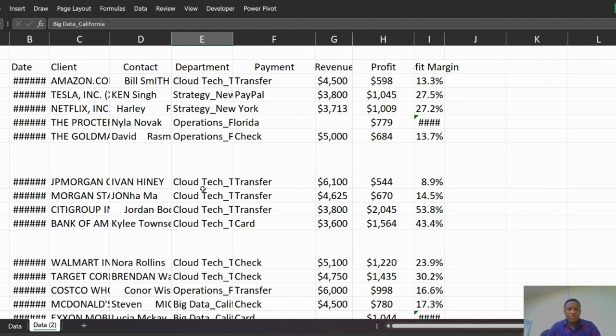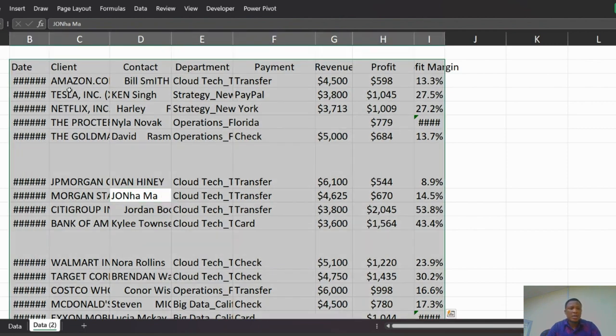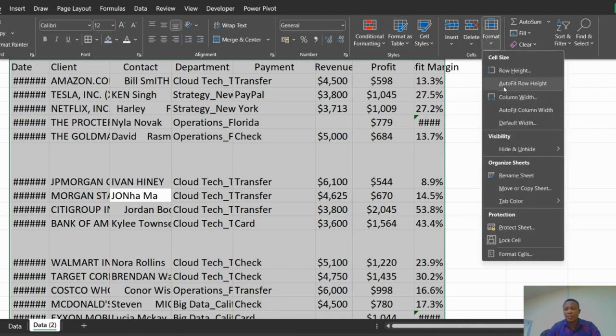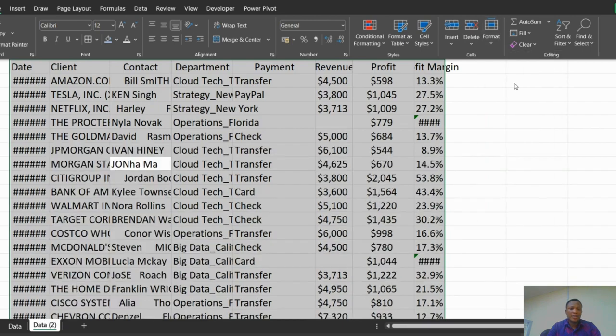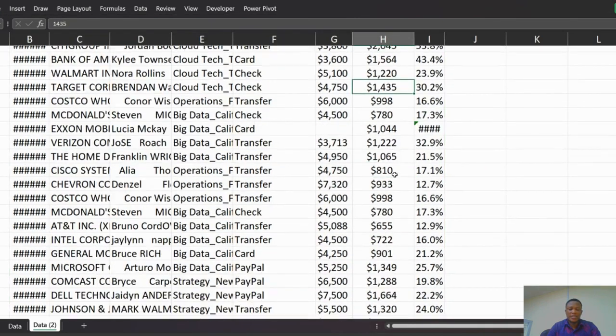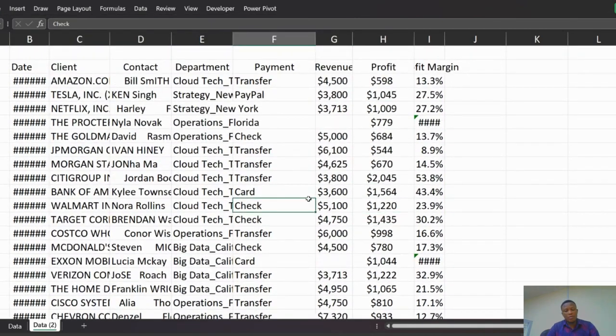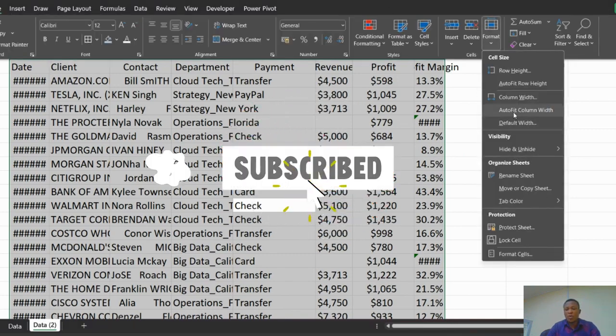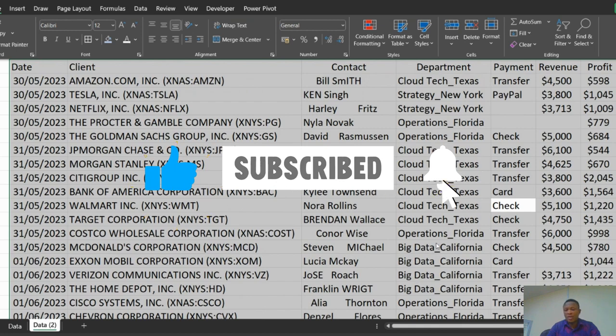So first thing we need to do is to click Ctrl A to select the data set. So we go to Home, click on Format. You see Auto Fit Row Height. If you click on this, we are going to fit the row height. The row height has been fixed. Again, Ctrl A, go Home, click on Format, Auto Fit Column Width. This also has been done.